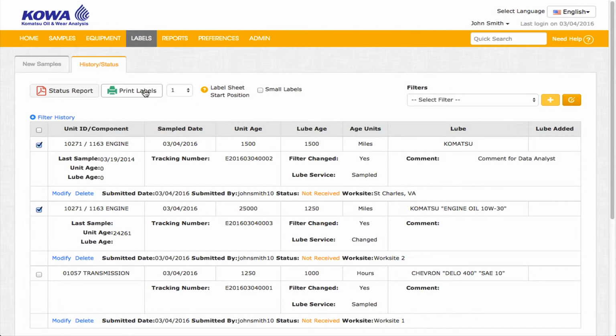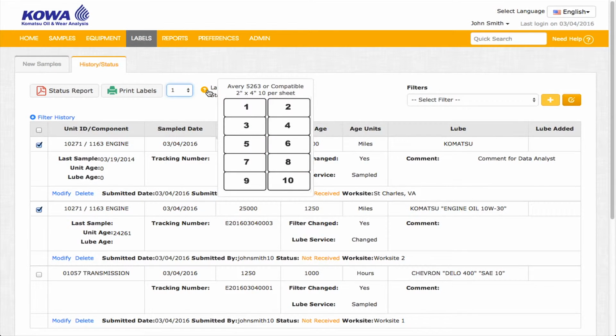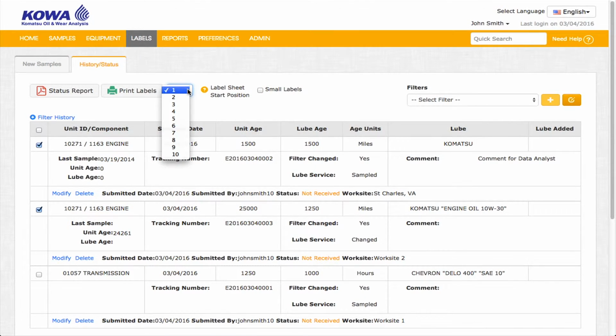We recommend using Avery 5263 or any 2x4-inch label paper with 10 labels per page. By hovering over the label sheet start position, you can see we also have this label information listed. You can also choose which label you'd like to start printing on by clicking on the drop-down menu.